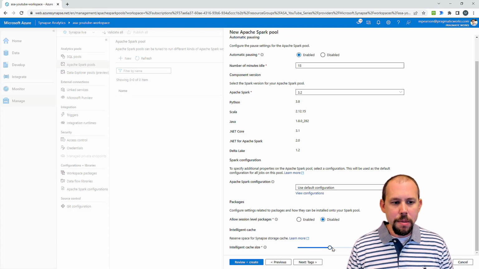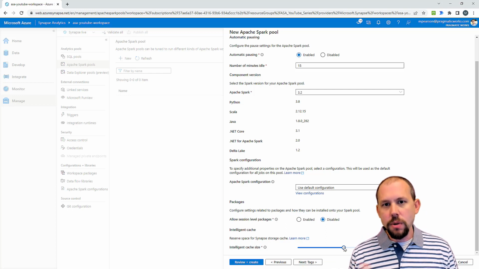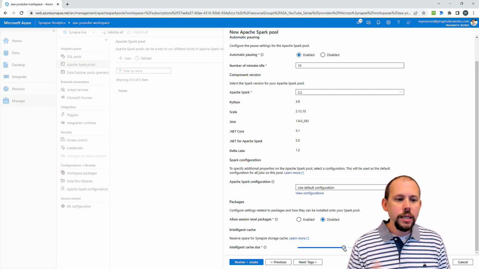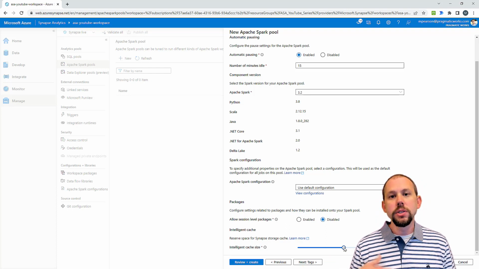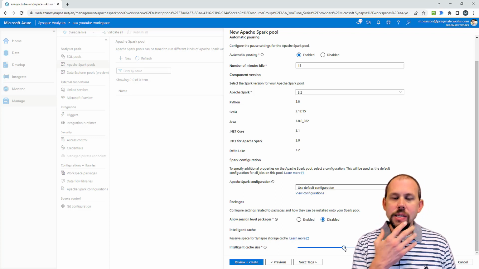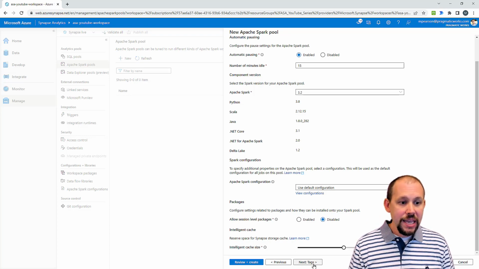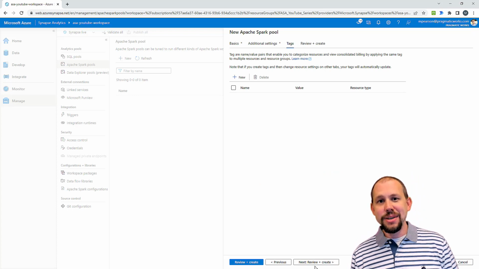I think the recommendation by Microsoft is generally to start off with about 50% and then make adjustments based on running your notebooks, looking at the execution plans, and understanding that a little bit better. We are almost done. So the next thing here is tags.